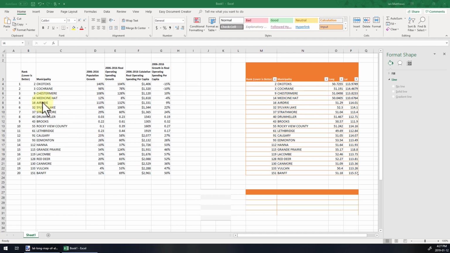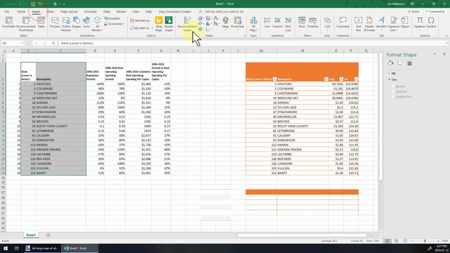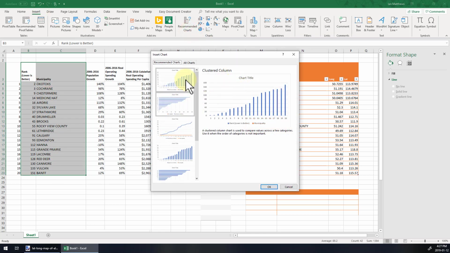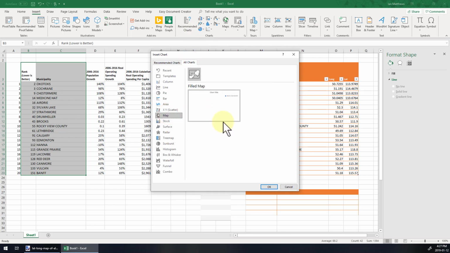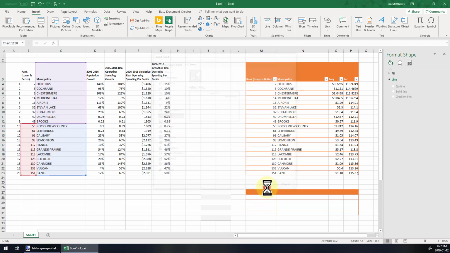If you try to plot cities, you'll find within Excel by default, what will happen is it'll give you an error message. So let's just take this data here, this ranking. I'm just going to click Insert, Recommended Charts, and in here I'm just going to skip that and go all the way down to Maps. And if I do that, it's going to tell me to get lost.